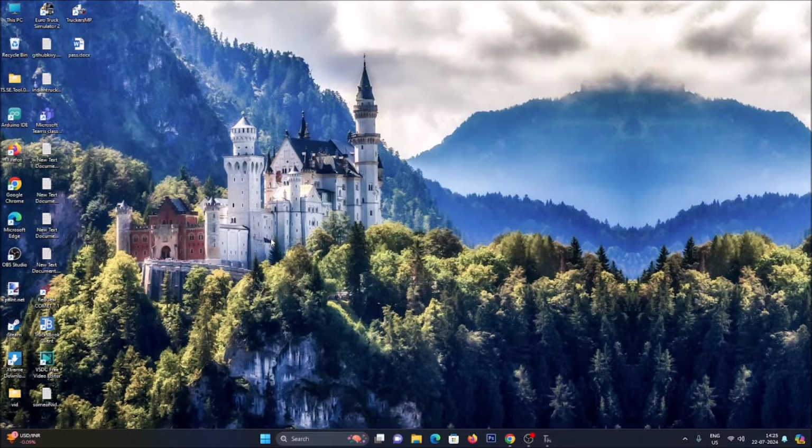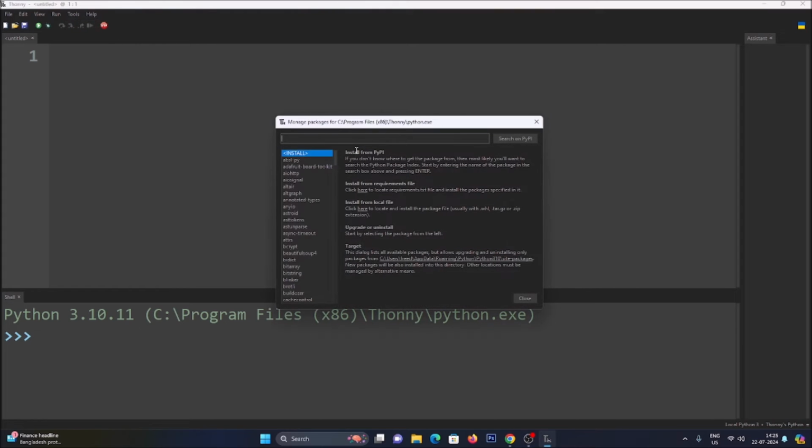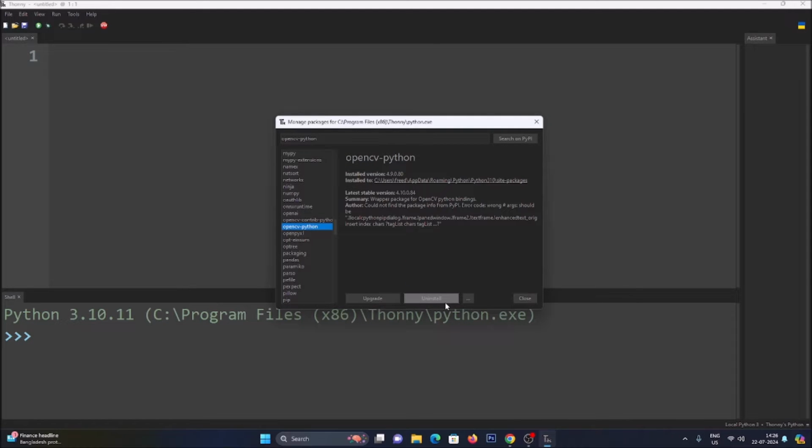So friends, first just open Thonny Python IDE, and first we are going to install the basic packages for our project. Go to Tools, Manage Packages, and search for opencv-python. This is our first package, opencv-python. Search on PyPI, click on the install button and it will install opencv-python on our Windows 11 machine.